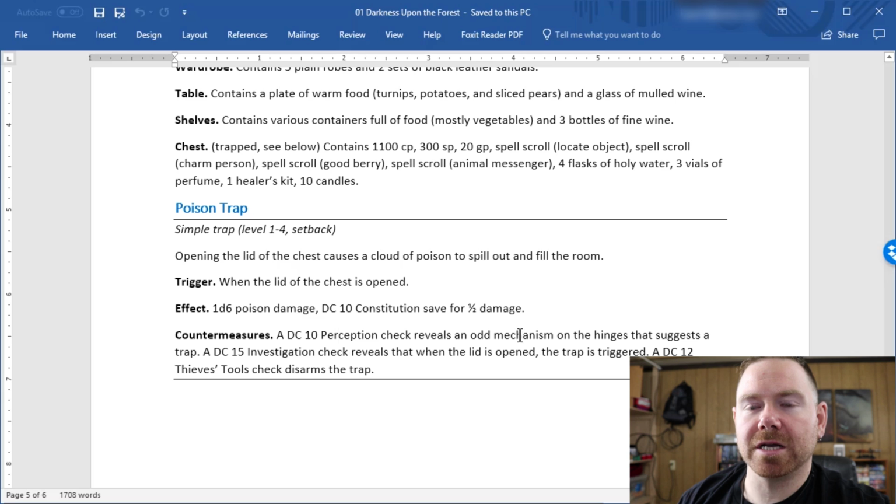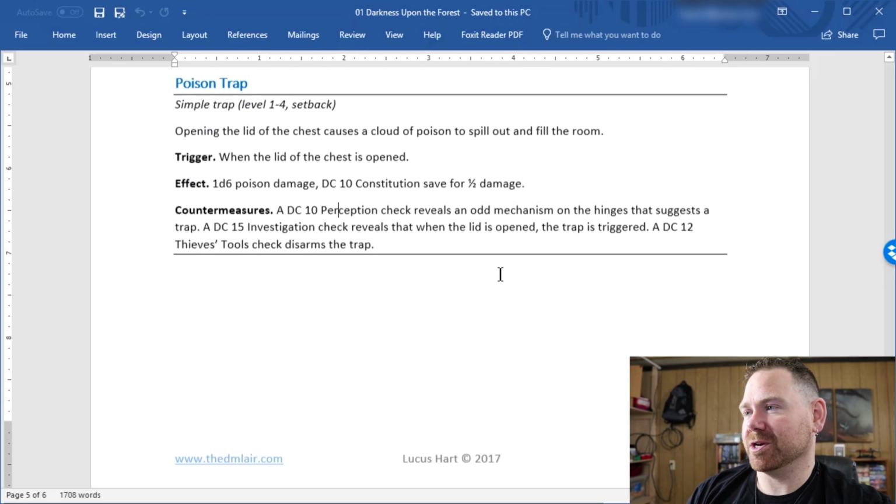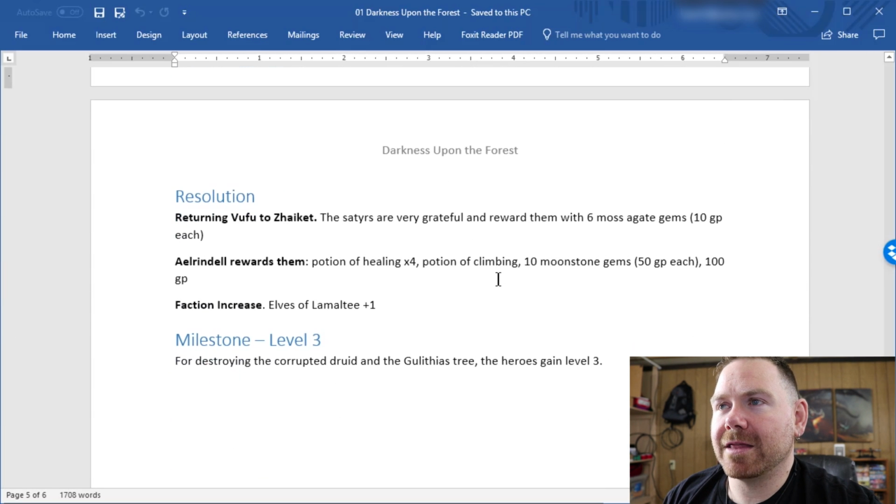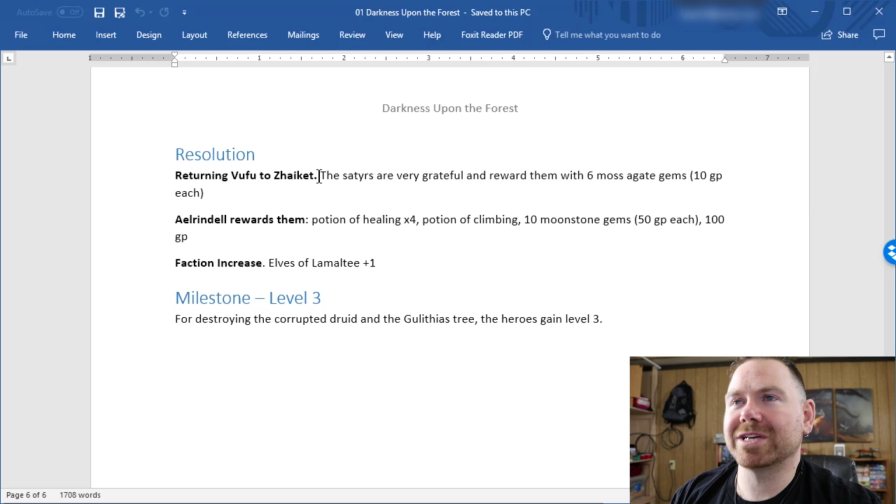All right, so we're almost done. Which is good because I want to go to bed. And let's just pop down to here. Resolution. So, the premise here is that the players are going to finish the adventure. They're not going to all die, and they're going to get to the end of it. And so I just have some notes here about what happens when they do finish the adventure.